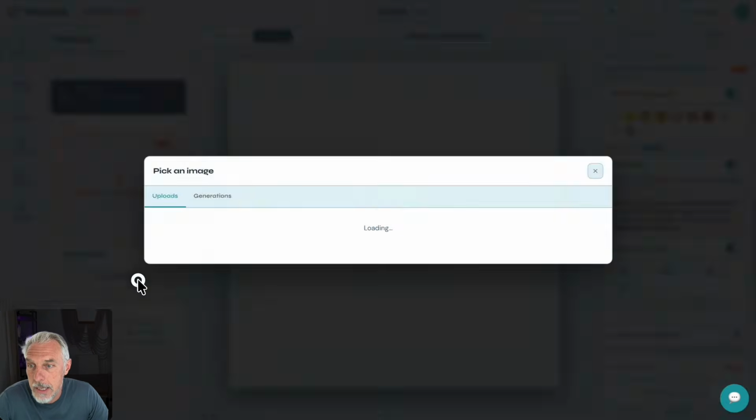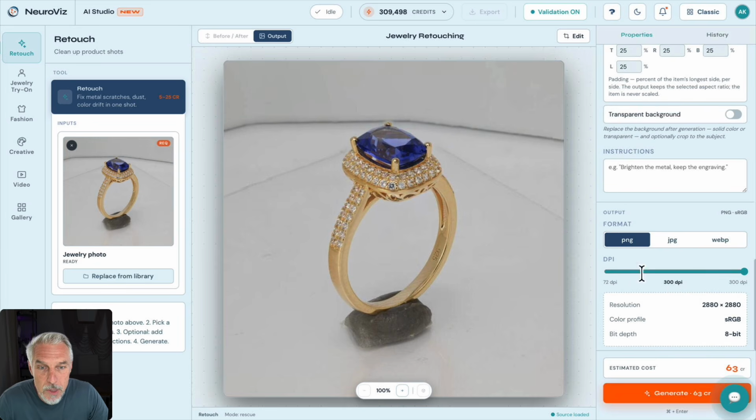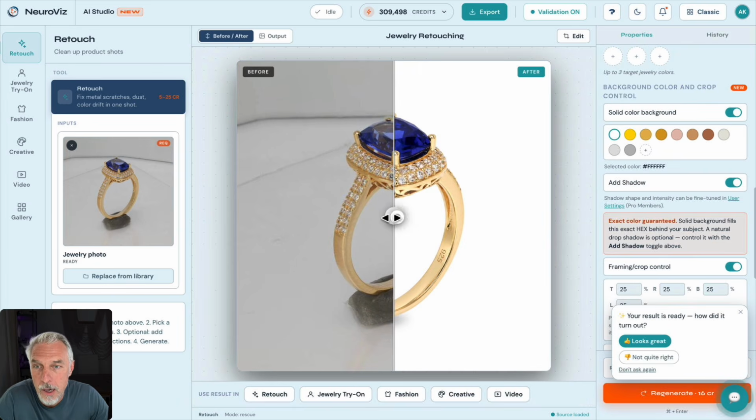Now, let's get the image, for example, this ring. Very good photo, but it needs to be retouched, right? Well, for catalog, for whatever. That's it. We don't need to do anything. Just click and wait. We have our result.